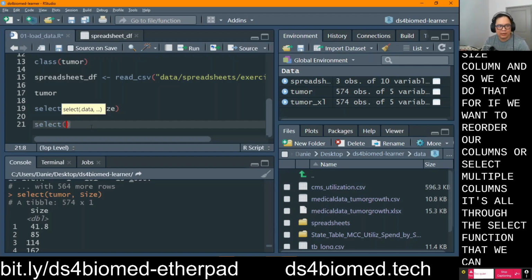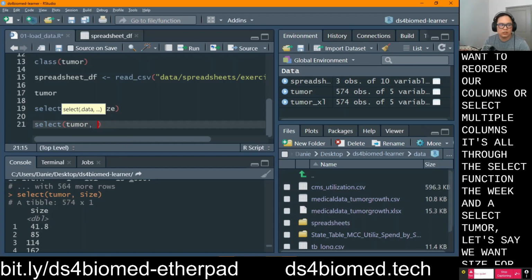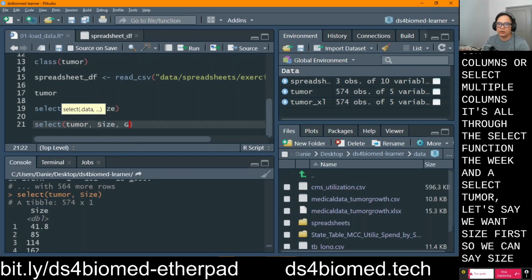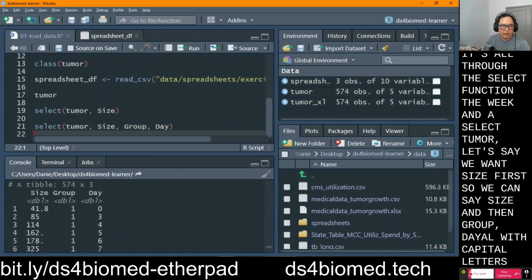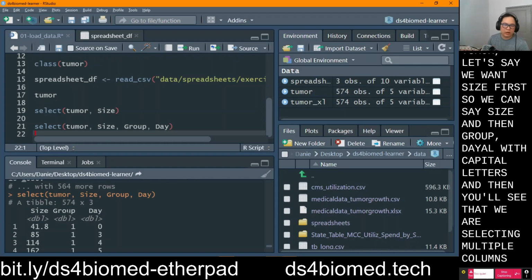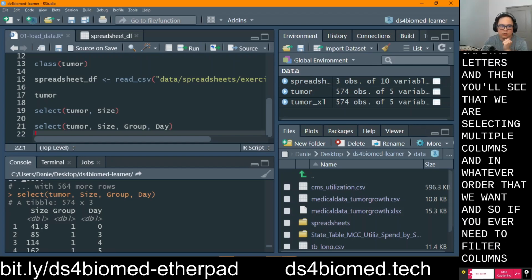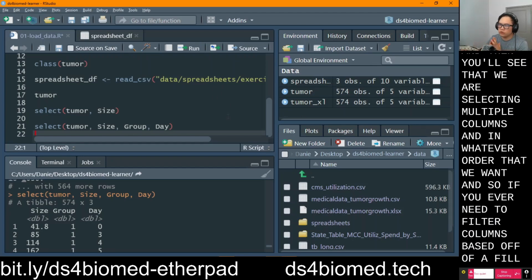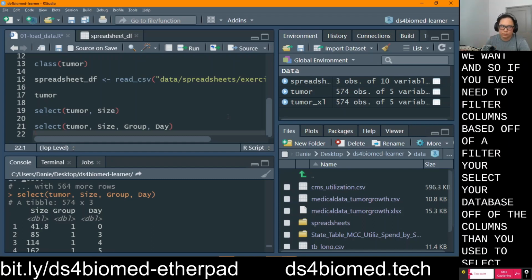So we can say select tumor, comma, let's say we want size first. So we can say size and then group, comma, day, all with capital letters. And then you'll see that we are selecting multiple columns and in whatever order that we want. So if you ever need to select your data based off of the columns, then you use the select function.